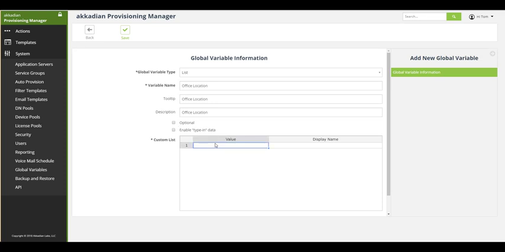So there's two types of things you can do. I can put in the same thing twice. So let's just say I put in Boston, and then I tab over and I put in Boston. What that's going to do is the value that's actually going to be provisioned is Boston. The display name that's going to display to the user is Boston.